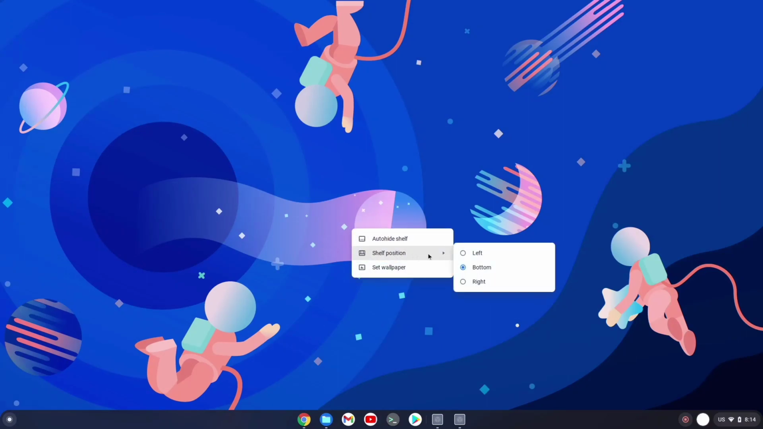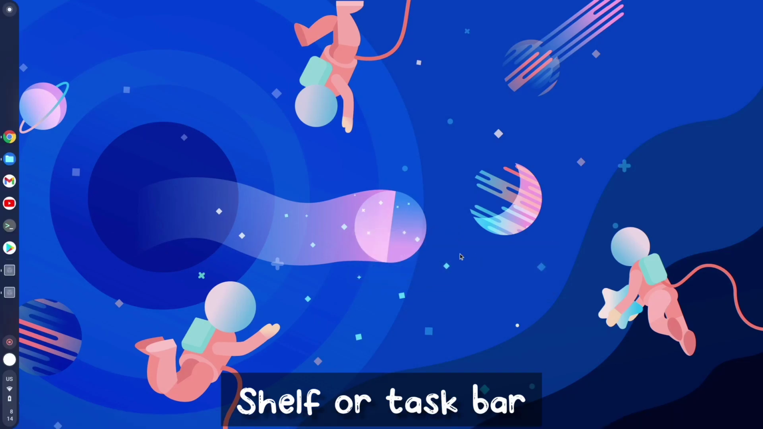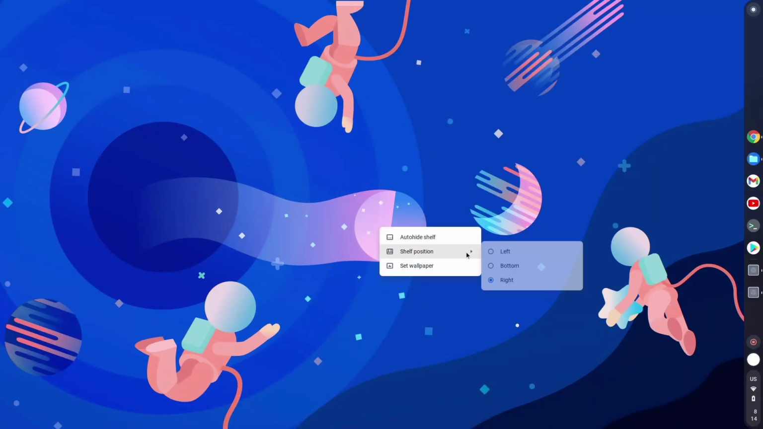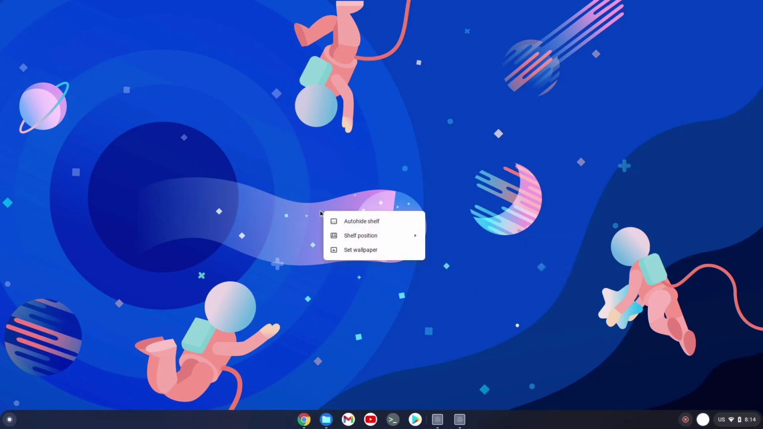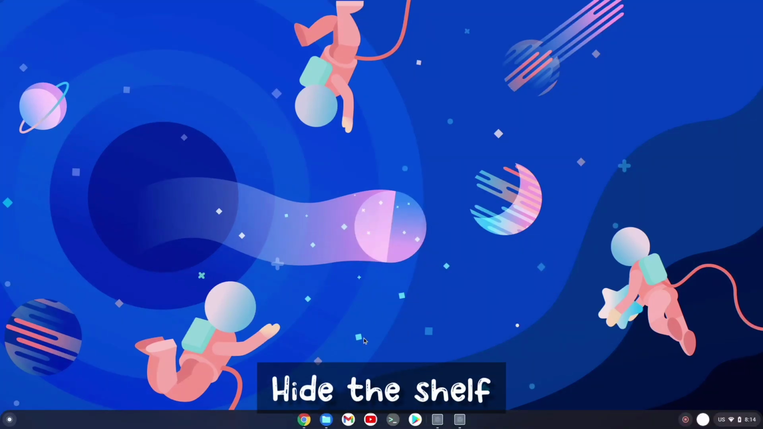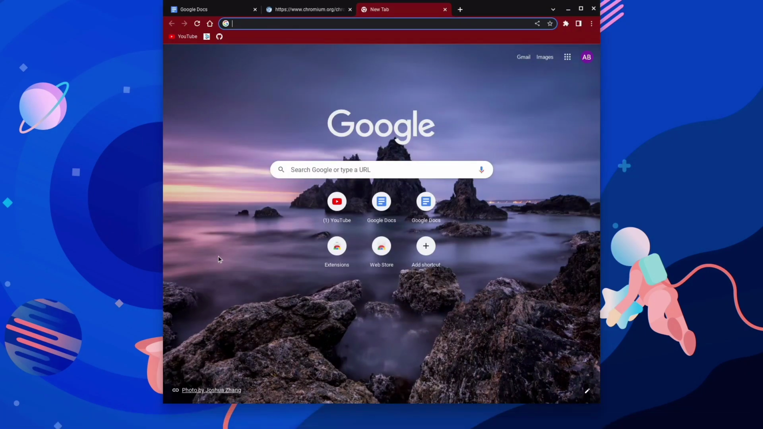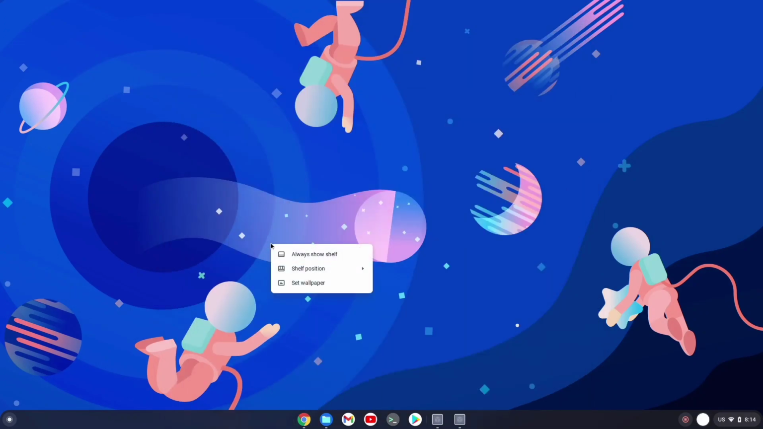So we can change the position of the shelf or the taskbar. We can set it to right or left, or the default is the bottom. We can also make it hide, so whenever we open an app, the taskbar automatically hides. So it will give you more space.